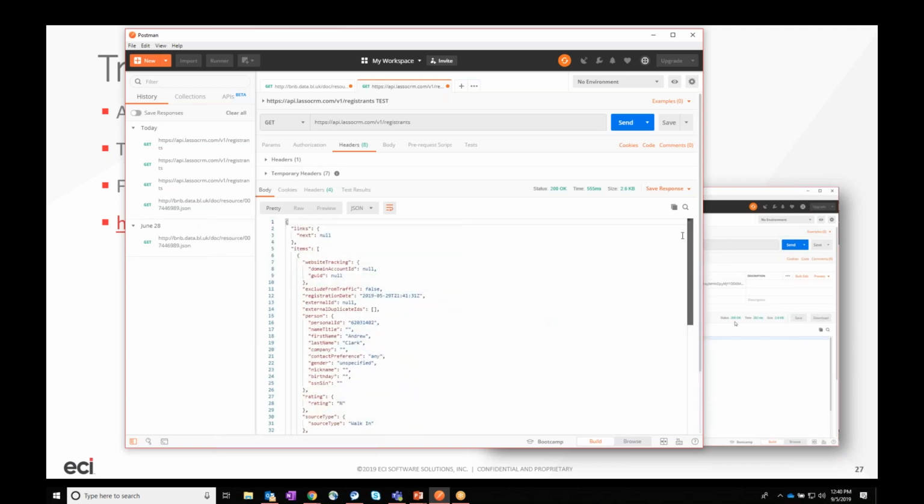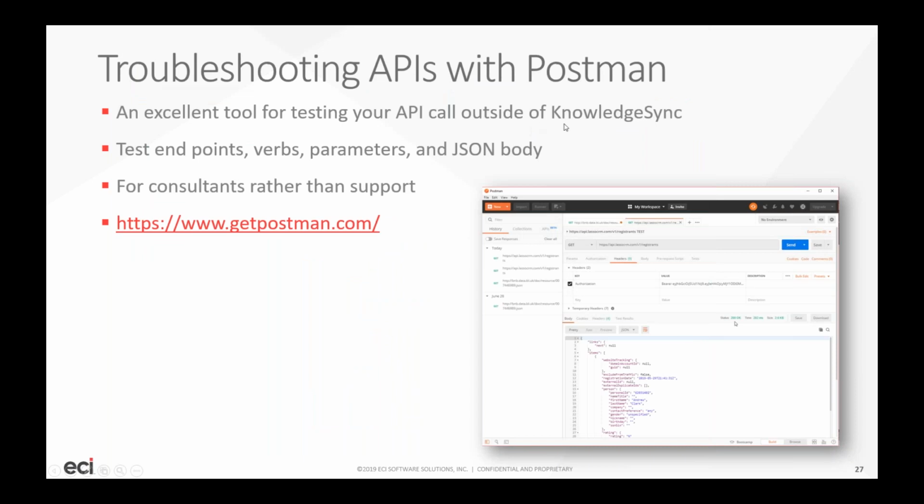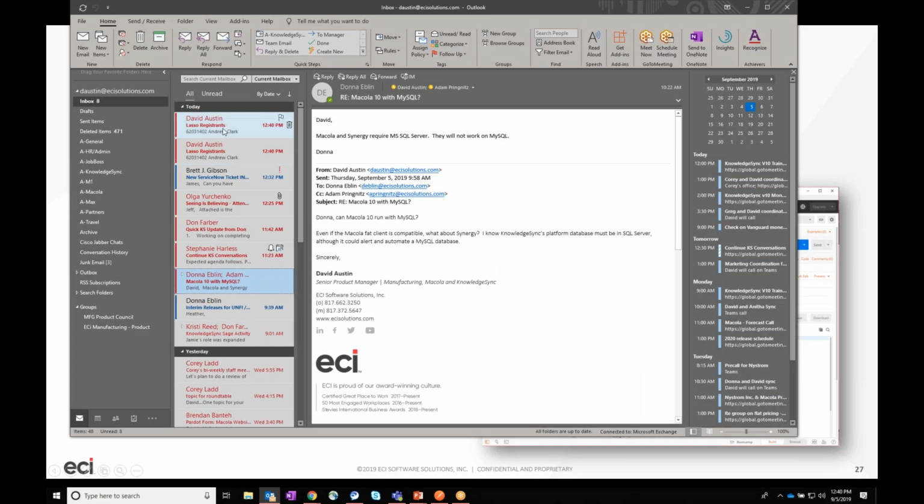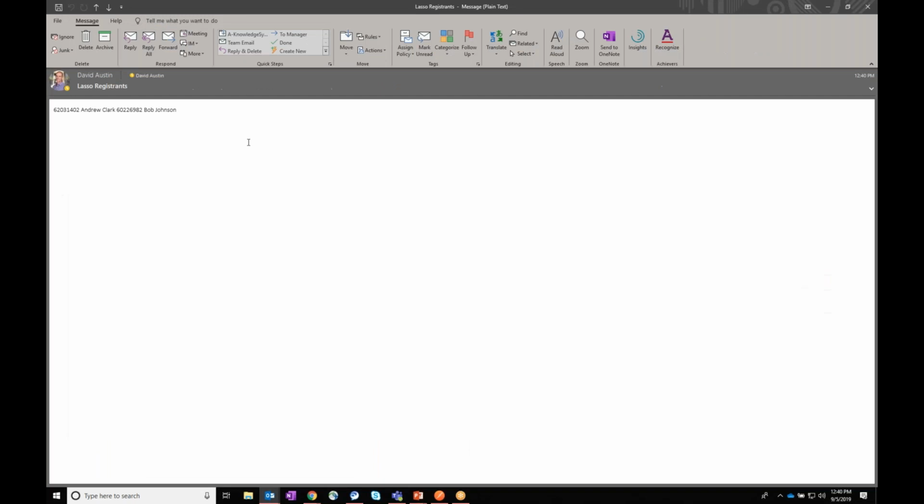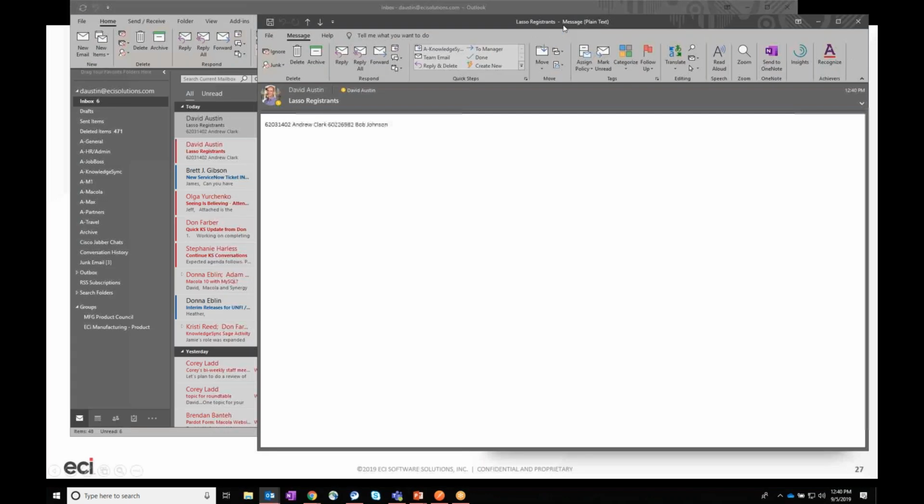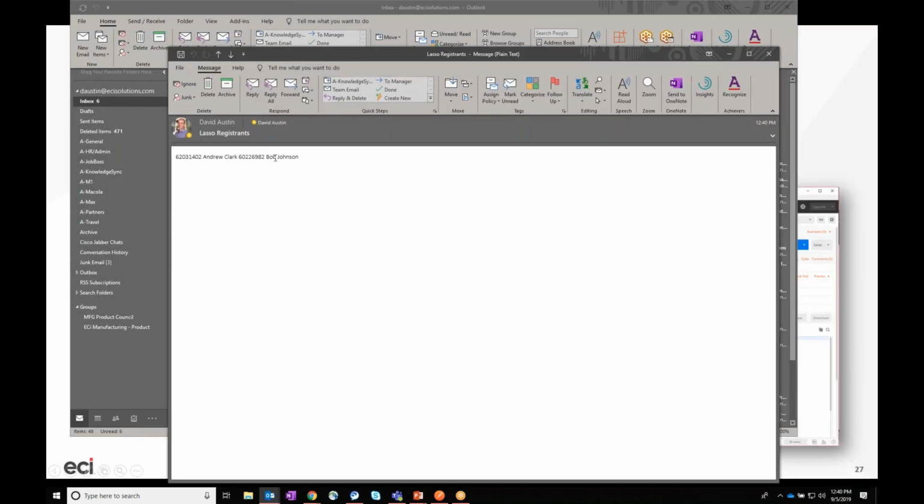So just another way to go about this. Okay, so just again, quick introduction of this. And in the meantime, let's see how we're doing. As you see here, I got the email, and here are our users. So KnowledgeSync has called the REST API, gotten a list of users, inserted that into an email, and let me know what they are.